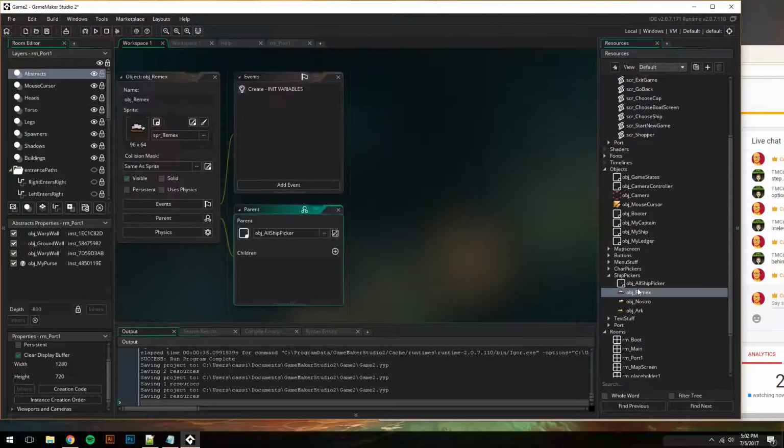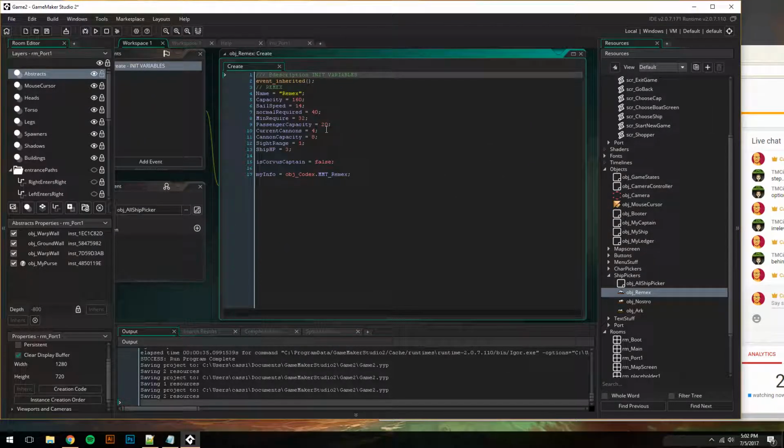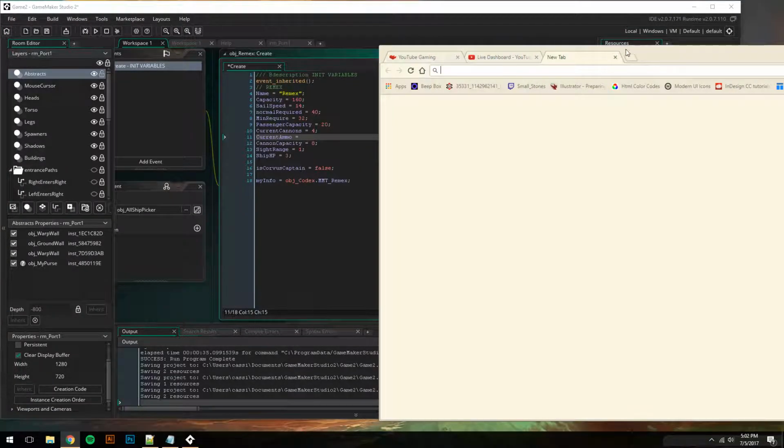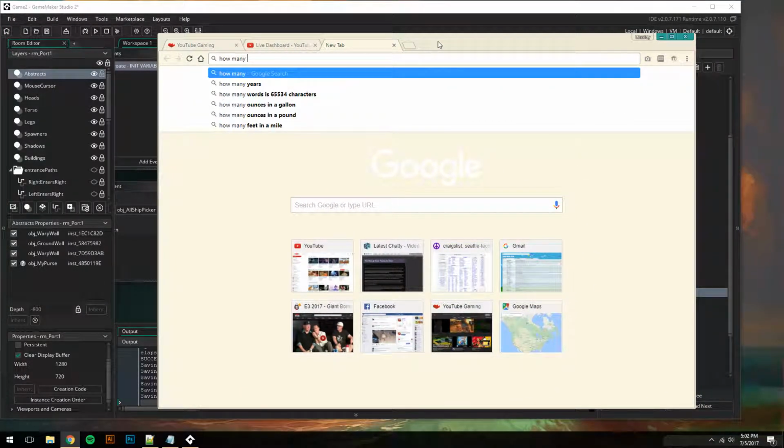Okay, let's go to current cannons. All right, so current ammo equals, if you've got 4 cannons. How many cannonballs can fit in a barrel? I'm just gonna ask Google that. How many cannonballs can fit in a barrel?